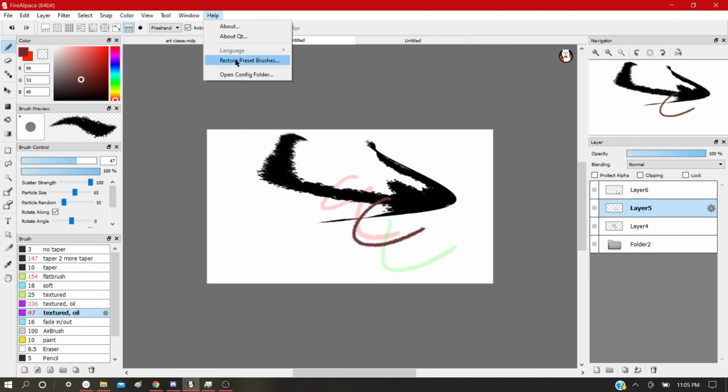And then the help, you can restore the original brushes, open a folder where you can configure things. Very cool. And I would think that that's about it for this video. It's 30 minutes. Very cool.